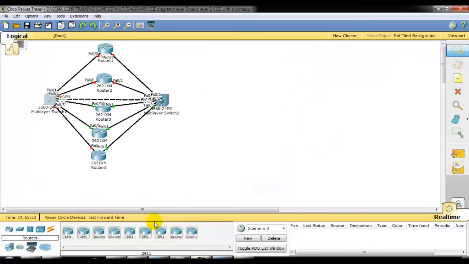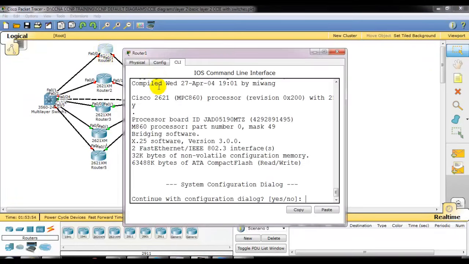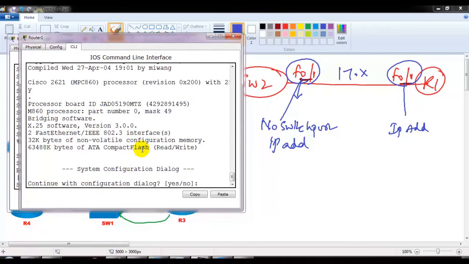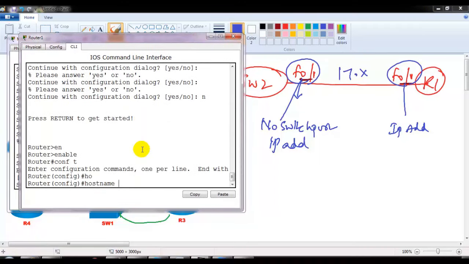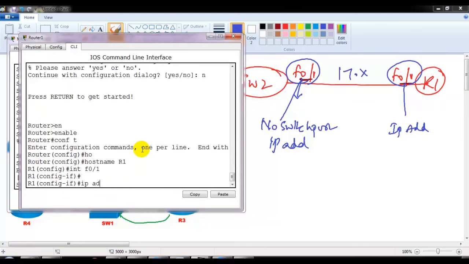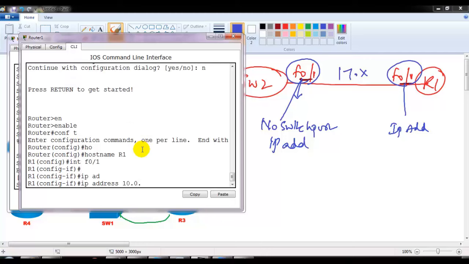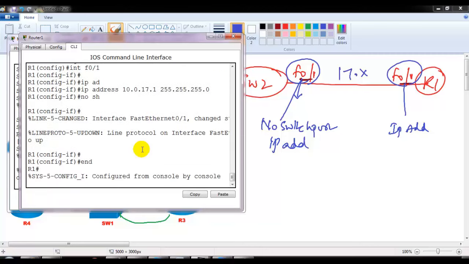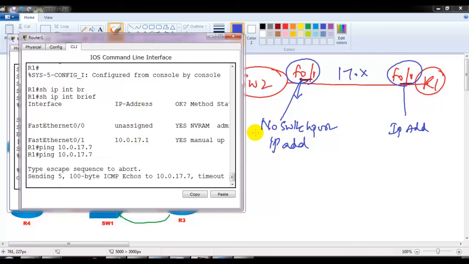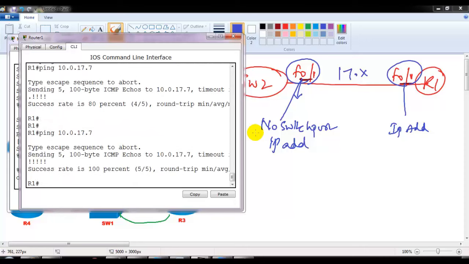On router 1 there's nothing configured, so I'll start with my basic initial configurations here. I'll first change the host name, and then I'll go to my interface F0/1, and I'm going to assign the IP address 10.0.17.1 with a /24 subnet mask. And if I verify, finally I should be able to ping 10.0.17.7, that is my switch 2 interface. You can see it's pinging.